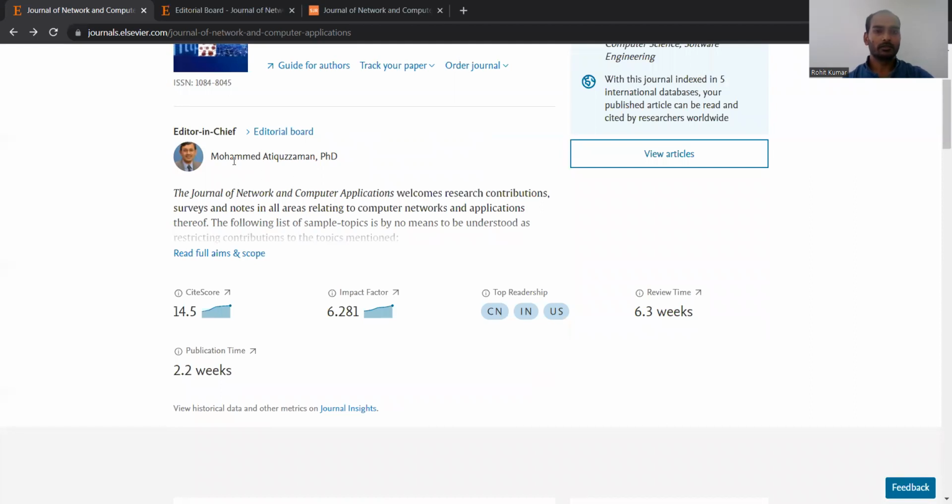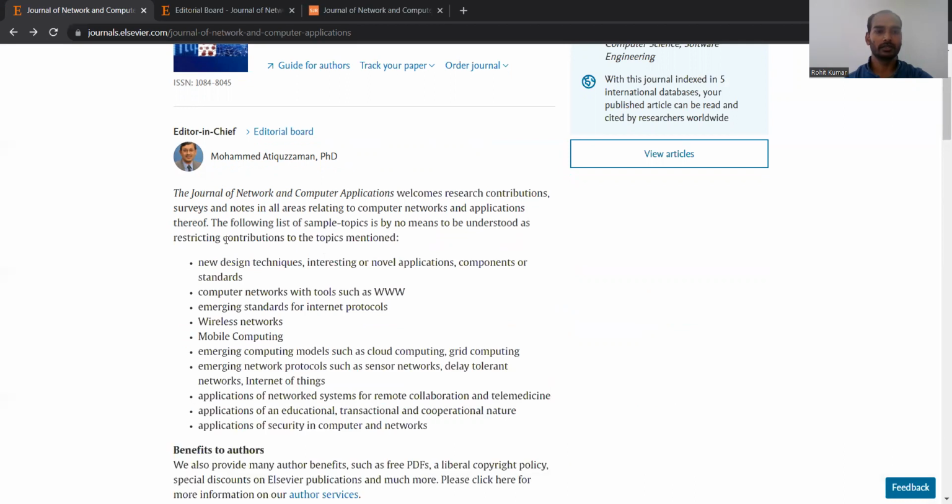Then moving on to what the journal is and what kind of data it focuses on, you can read the full aims and scope. So here it shows that the Journal of Network and Computer Applications welcomes research contributions, surveys and notes. So these are the three things. It means research contributions might be in terms of some practical details, or might be a survey or notes, in the areas relating to computer networks and applications. The following are some of the sample listed topics.